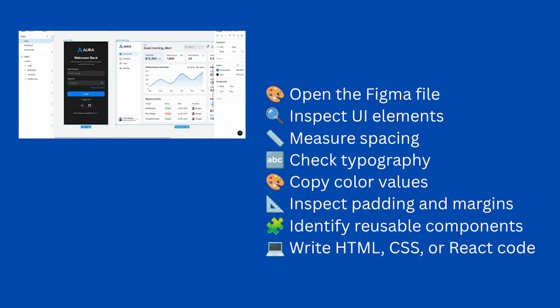Let's imagine a designer finishes a new login page in Figma and asks you to implement it. In the traditional workflow, you open the Figma file, inspect each element manually, measure spacing, check the font sizes, copy the color values, inspect padding, and identify reusable components. And then you start writing the HTML, CSS, or React code. If the designer later changes the button size or updates the color palette, you have to revisit the design and manually update your implementation.